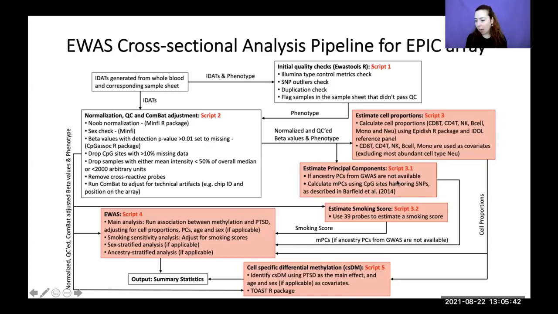The script 3.1 is actually not a mandatory script. So we're going to use it if PCs from GWAS are not available. So here in script 3.1, we still use normalized and QC beta values from script 2 to calculate methylation principal components using CpG sites that harbor SNPs. And this procedure was described in the paper of Barfield et al. And as an output, we will get methylation principal components.